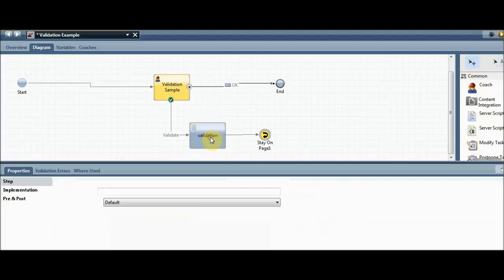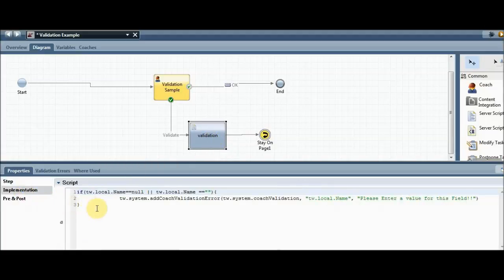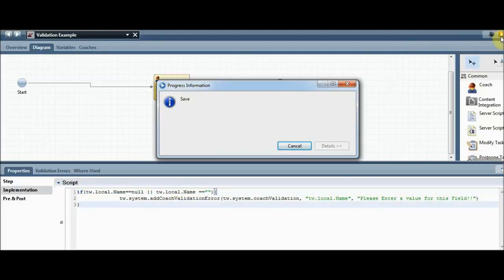Let's look at what is there in this validation script. Here I'm just validating the name field. At this point, I'm just checking for null or empty. Let me run this code so that we will see what happens when validation is performed.